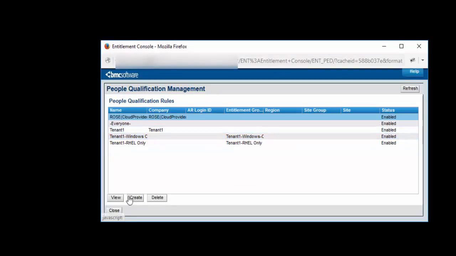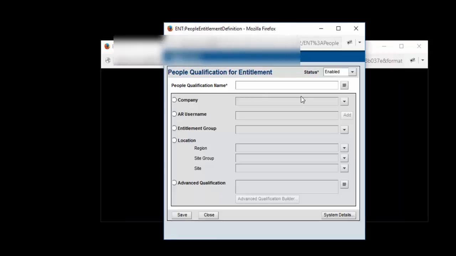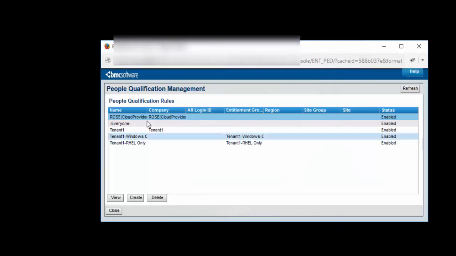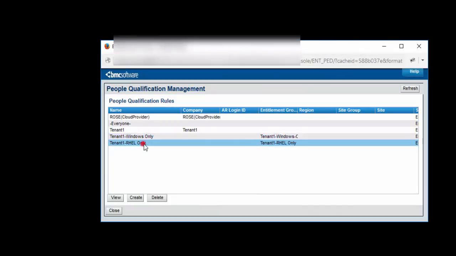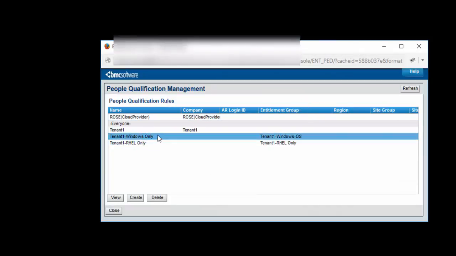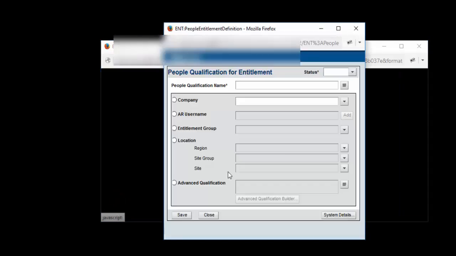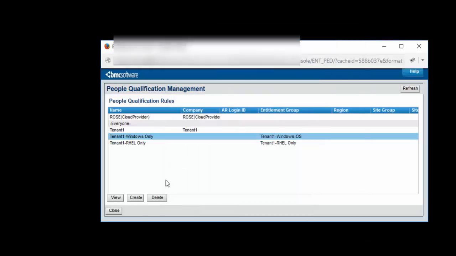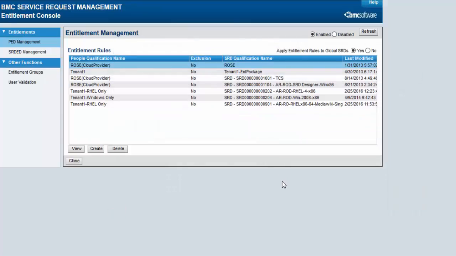Switch to the People Qualification Management section and click Create. Over here, make sure that its status is enabled. The people qualification name could be anything. Then click on Entitlement Group, click on the drop-down menu, select your tenant and select your groups. As I've already done that, let me show you the configuration. I've got Windows and RHEL. Let me show you the configuration of one of these. For Windows, click View. Same here: the people qualification name and entitlement group. Click Close.